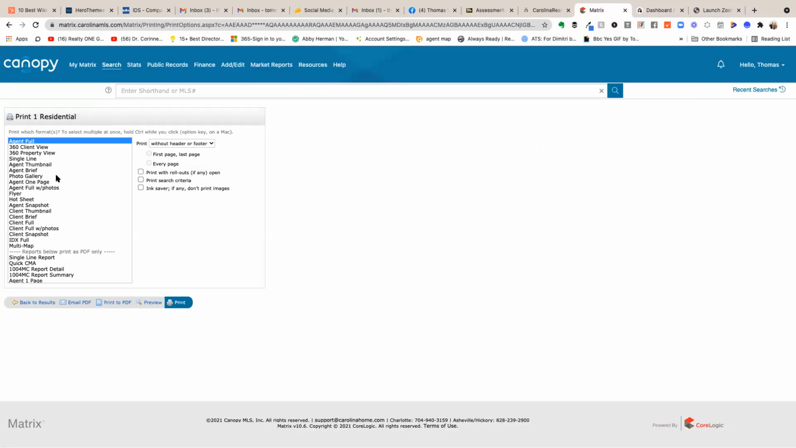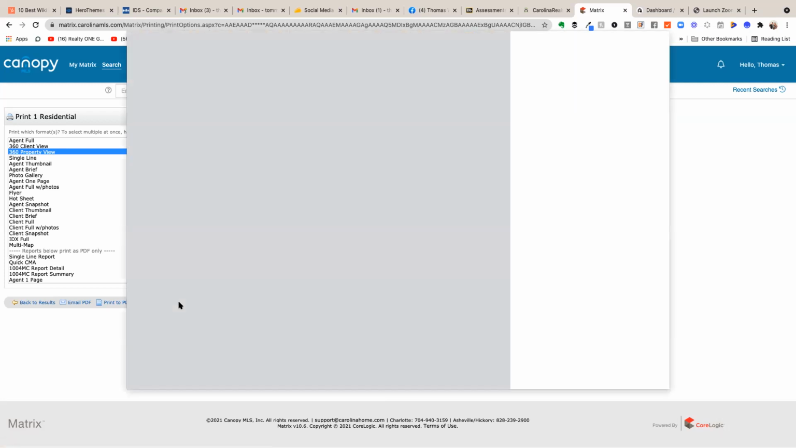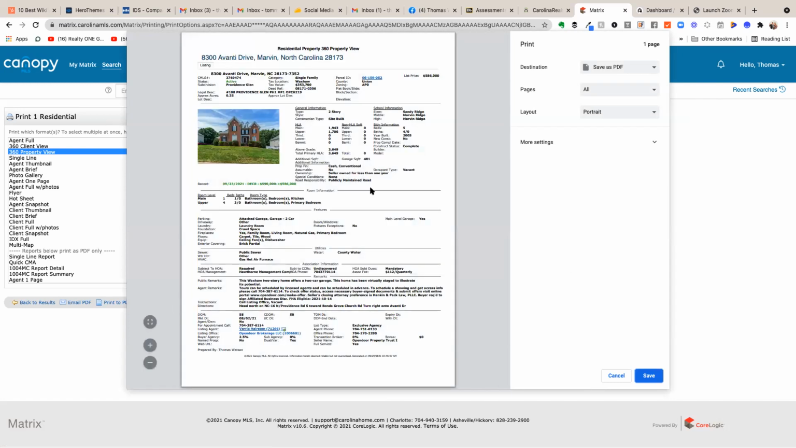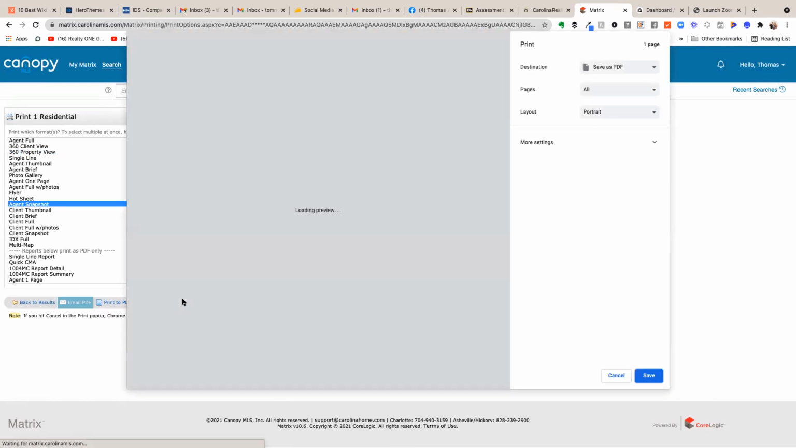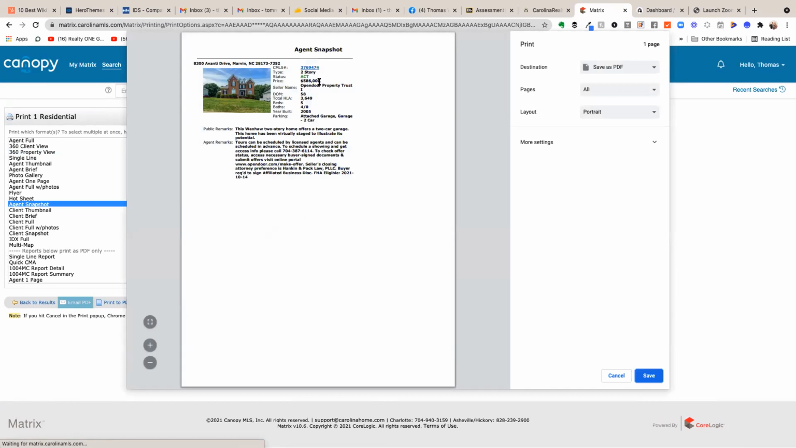You can go over here and click any one of these views, depending on what you want your client to see. You don't want them to see an agent view. You want them to see, let's do the 360 property view and then hit print. And this is what they're going to see. Then you can save that as well. Let me click on one more. Here's the agent snapshot, just to let you see what it looks like. Okay, so that's quick and easy.